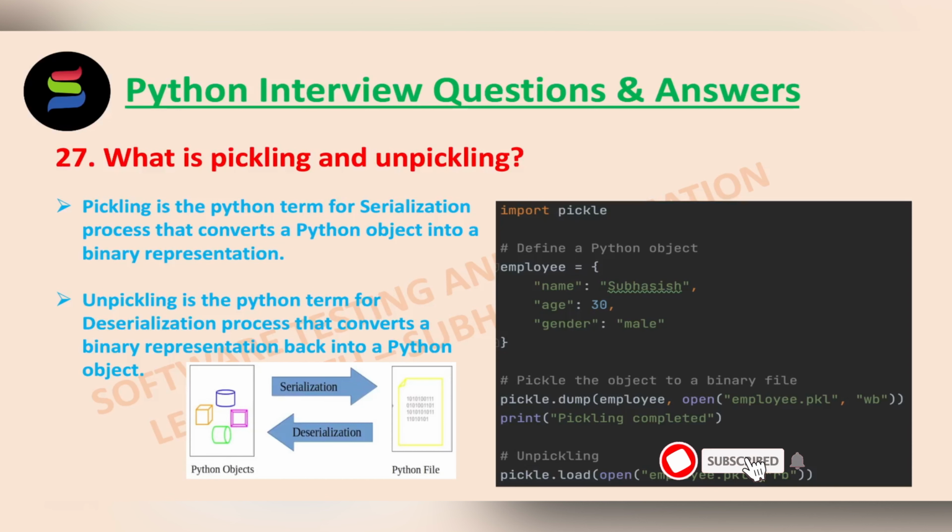Similarly, you can also put it into read byte mode. In read byte mode, you cannot write anything to it, you can only read it. That is why here, since we want to write something, we have put it as wb.